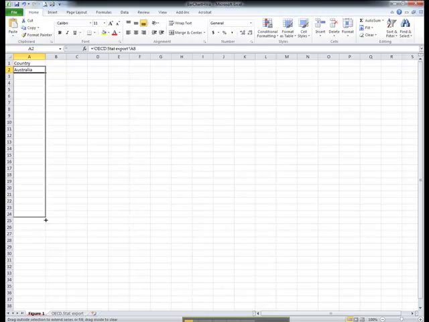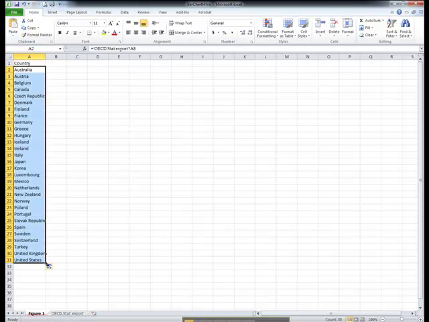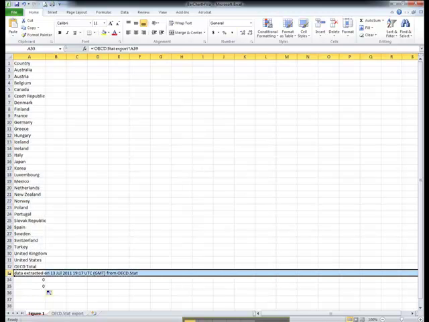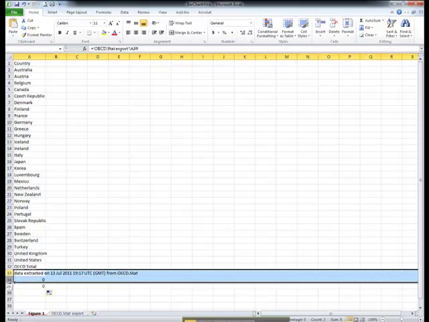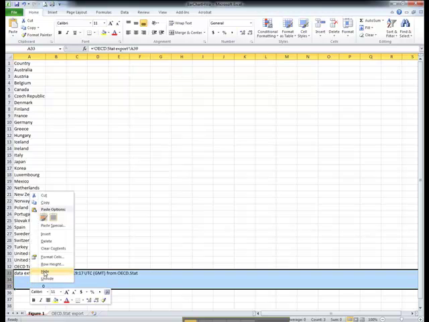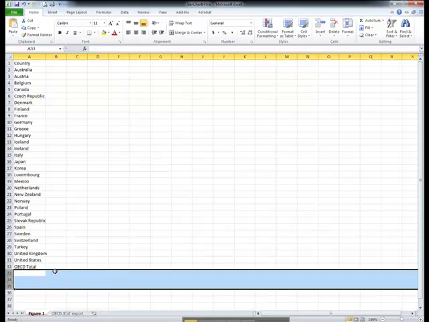And this time I'll just pull down, and I'm not all the way down. You can see then that I don't need to go past the OECD total column. So I'm just going to highlight these and then hit delete.